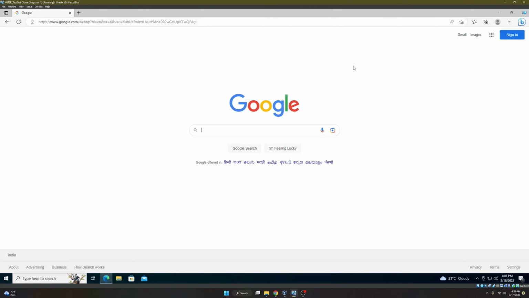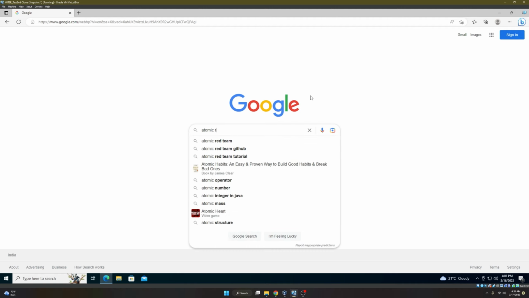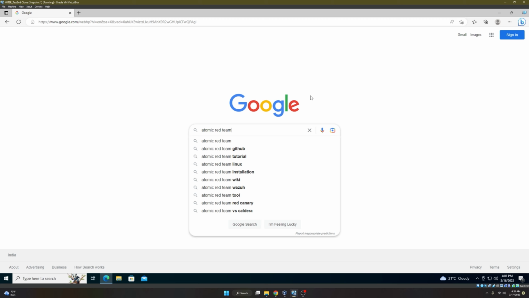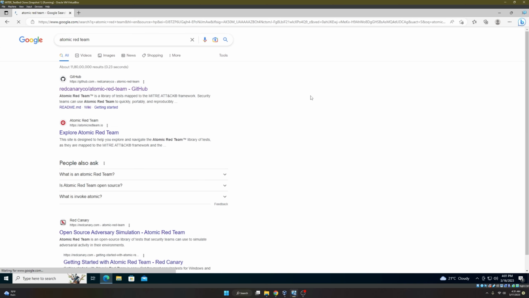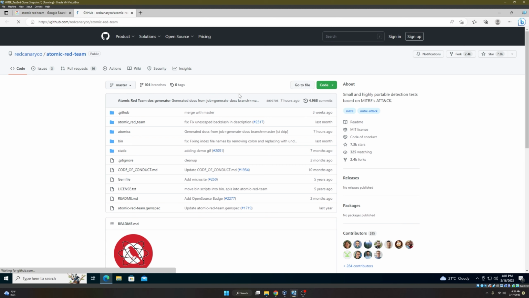Now I'm in the test machine, which is a Windows 10 system that I have installed as a VM. So to start with, let us do a quick Google search for Atomic Red Team. You can go with the first GitHub repository that you get as the result. Let me open that. Okay, so here is the GitHub repo for Atomic Red Team.